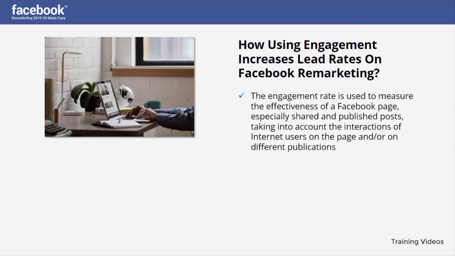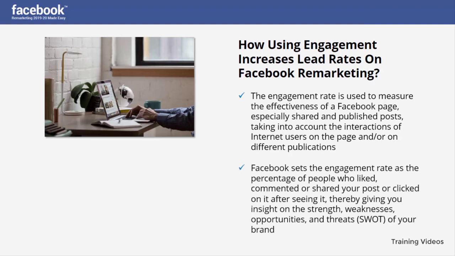The engagement rate is used to measure the effectiveness of a Facebook page, especially shared and published posts, taking into account the interactions of Internet users on the page and/or on different publications. Facebook sets the engagement rate as a percentage of people who liked, commented, or shared your post or clicked on it after seeing it, thereby giving you insight on the strengths, weaknesses, opportunities, and threats, SWOT, of your brand.